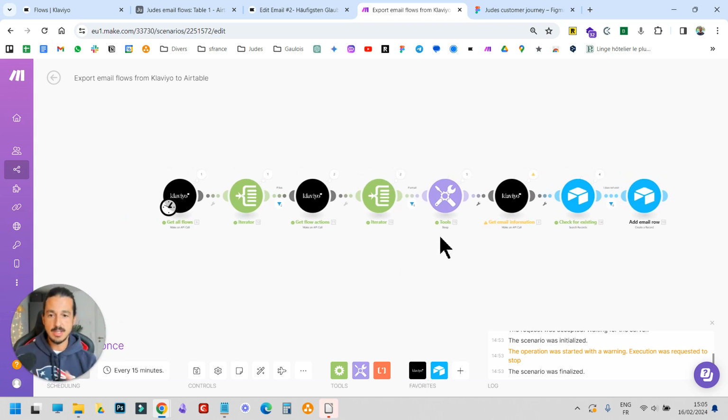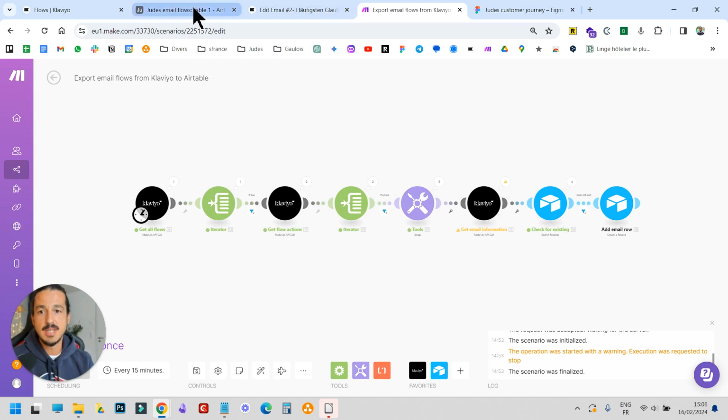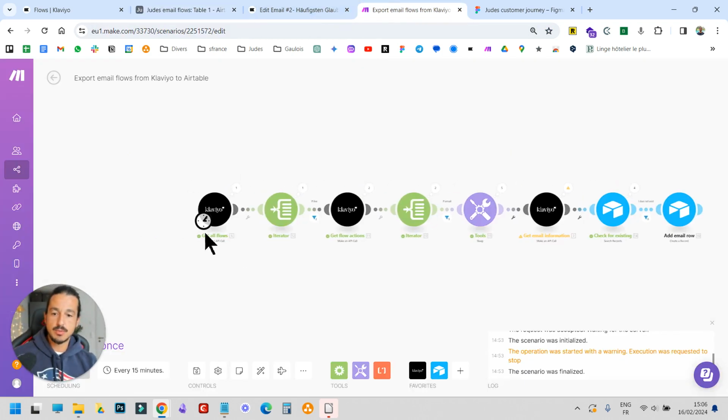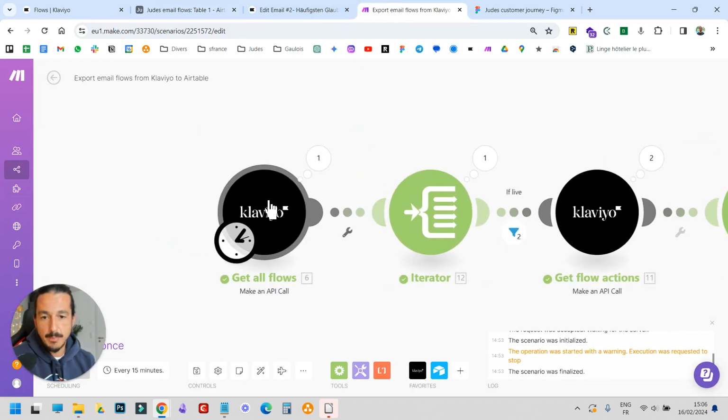So the things you need right now are obviously your Klaviyo account with your Klaviyo list, a make.com account, and an Airtable account. Although the Airtable account, you can replace it with Google Sheets, it doesn't matter. You just need a way to have a list of the different flows. So let's go to the first element of this scenario.